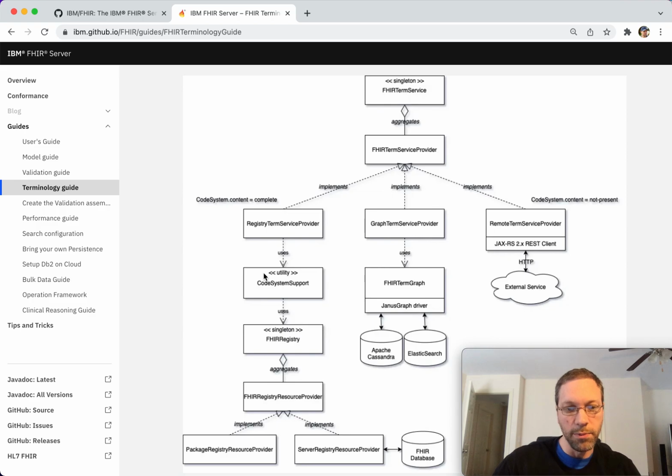within the community which is built on the NPM package format, and so each implementation guide will be available as an artifact, and we have a way to quickly and easily extend our registry with those implementation guide artifacts. So the registry term service provider would use those code system and value set artifacts along with the ones from the core specification and allow us to do terminology services on top of those.